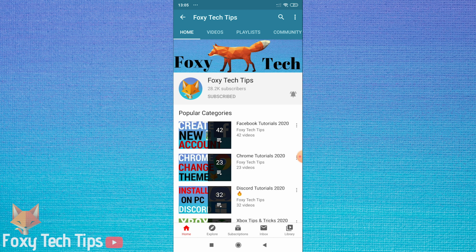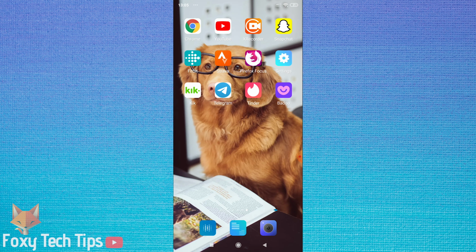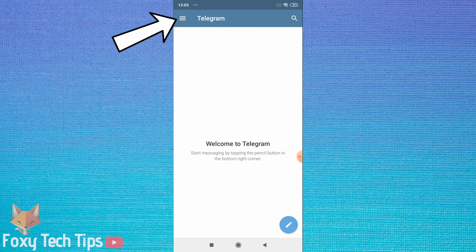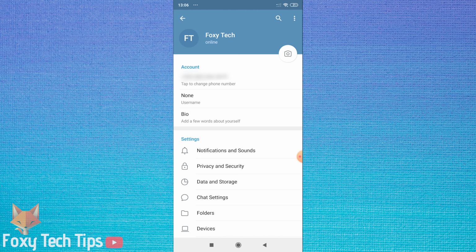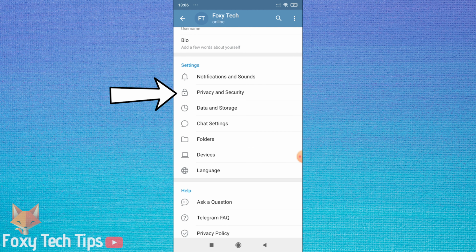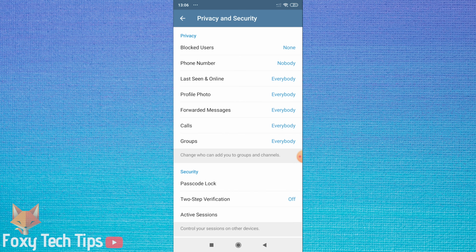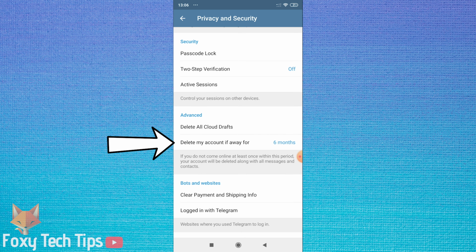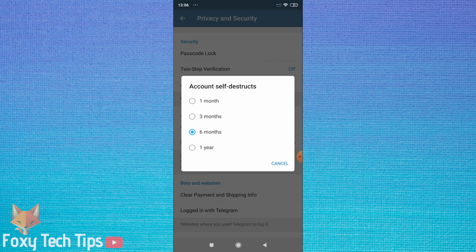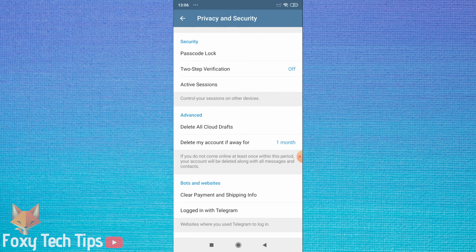To set the account self-destruct timer, go to the homepage of Telegram and tap on the menu hamburger in the top left corner. Tap on Settings, then tap on Privacy and Security. Scroll down to Advanced. Tap where it says Delete my account if away for 6 months. And change the setting to 1 month. Your account will now delete after 1 month of inactivity. If you log in again, the timer will reset to 1 month again.